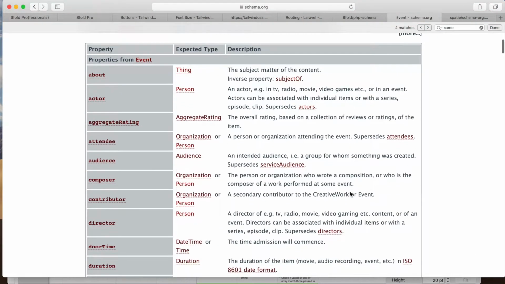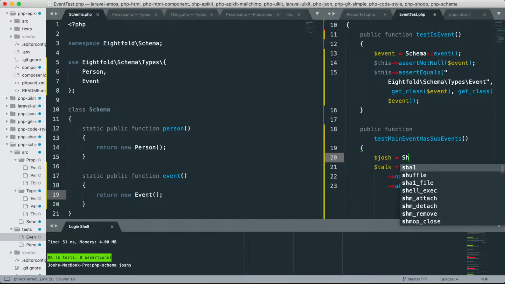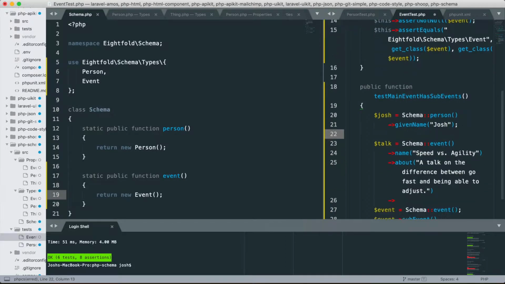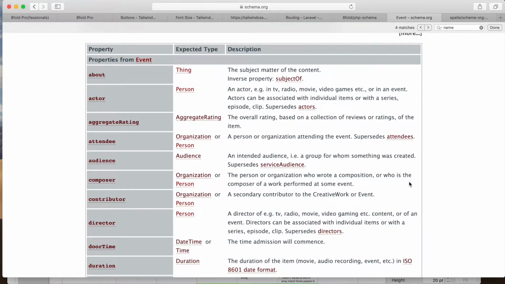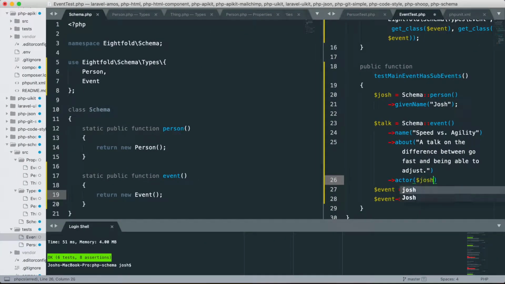The actor is going to be a person. So let's go ahead and create Josh equals schema person, given name Josh, and I'm not going to fill it all in, but you get the idea. And I'm going to say actor is Josh.